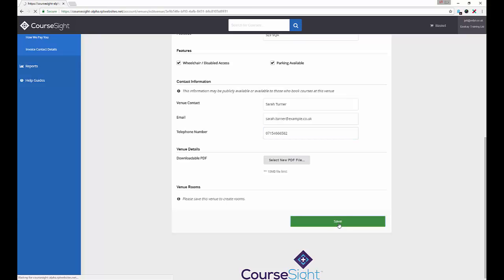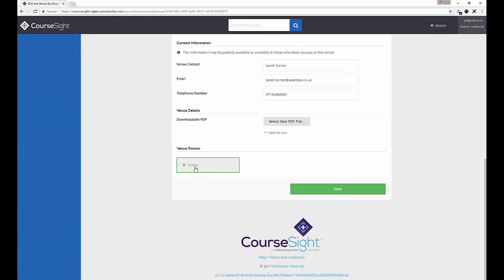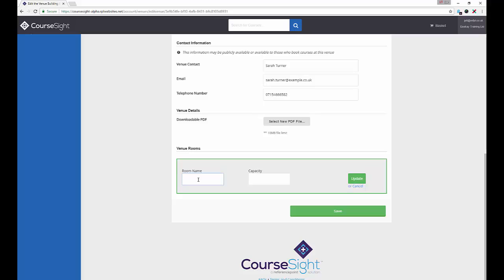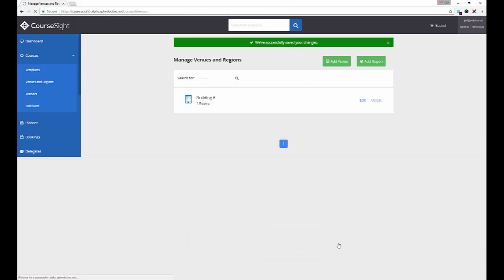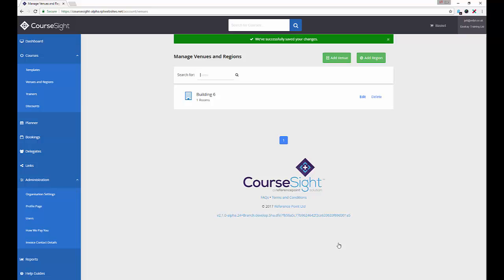This opens the option to now add rooms to your venue and assign how many places are available in each room. Once all rooms required have been entered, then click the Save button at the bottom of the page again. This time you are taken back to the Manage Venue and Regions page, where the venue you have just added will appear in the list.